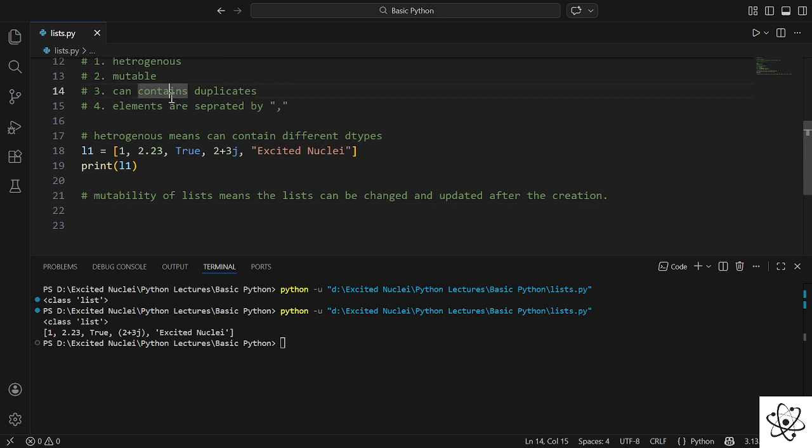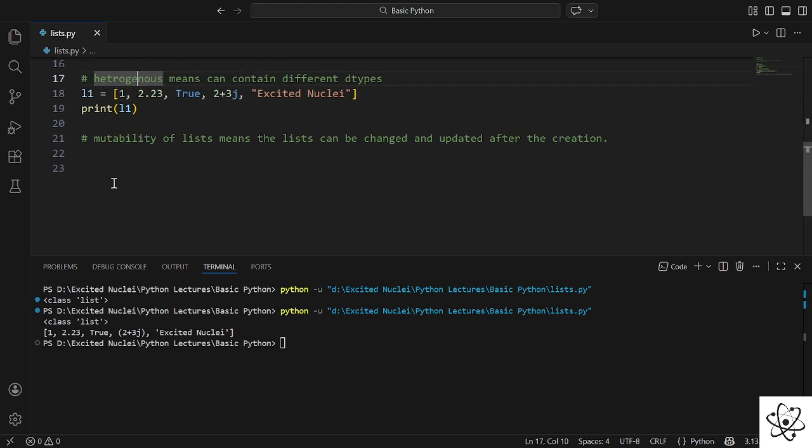Also the next property, can contain duplicates, is quite familiar and easy to understand for all. That means a list can store multiple 1s, 2.23s, Trues, complex numbers and strings or anything else. That means a list can have multiple objects of the same type. And the next is elements are separated by comma, which is quite obvious in this case, as I have put a comma after every element. So these are the properties of list.